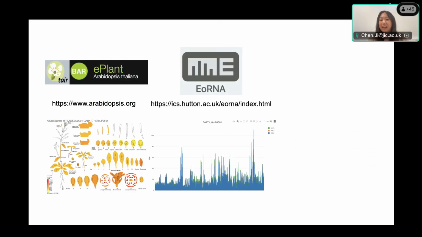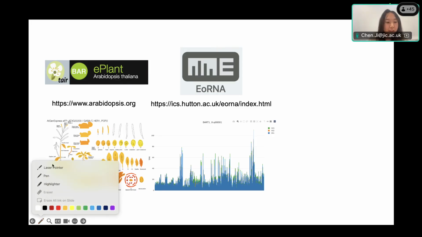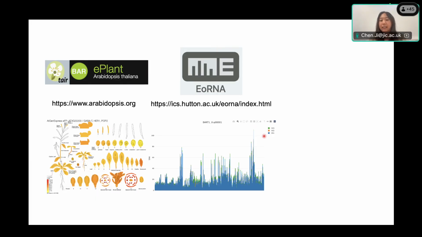For barley, I know that you have already built a very beautiful website, and you can check the gene expression pattern by different tissues and also by different environments, for example, cold tolerance or heat stress. For example, this gene is highly expressed here. Maybe I should use the laser pointer. It's very highly expressed. You can go straight to the point and see which tissue, and also what kind of environment is involved.